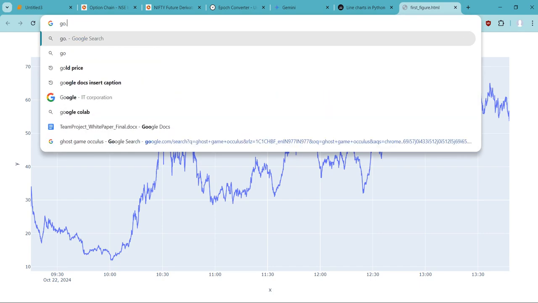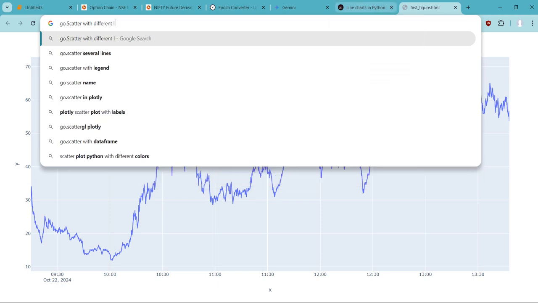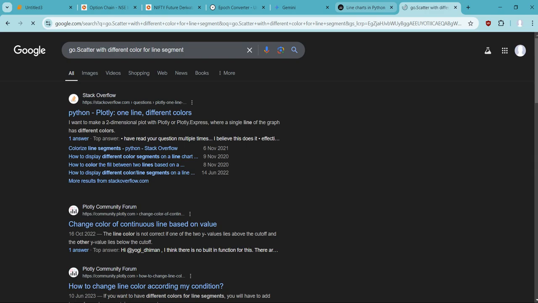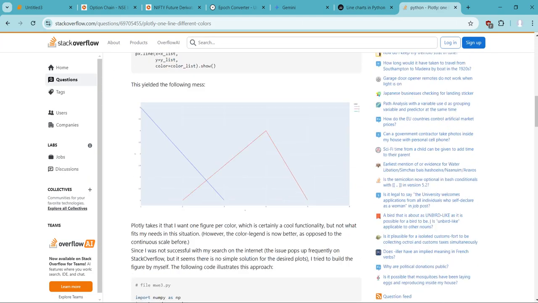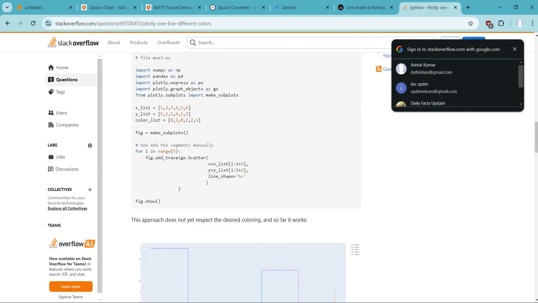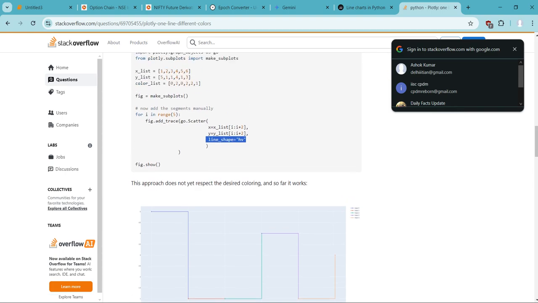Go.Scatter with different color for line segment. One line different color. Okay. So color is color list, X list and Y list. Color list. Not correct one. Line shape is V. X list, Y list and color list.